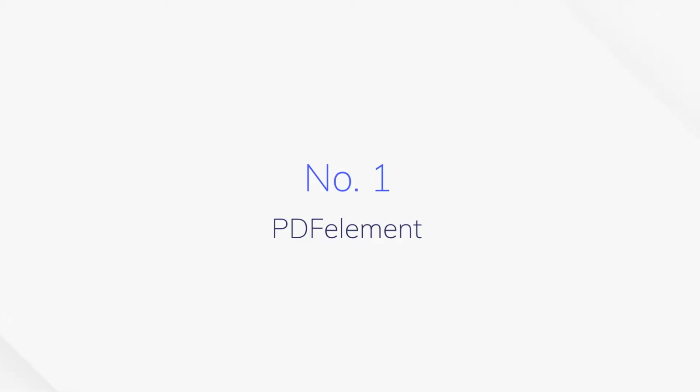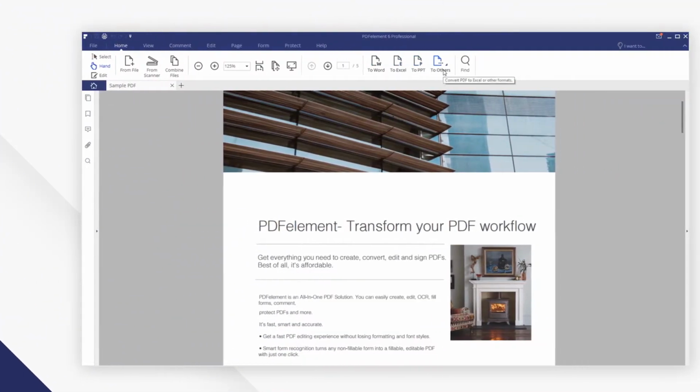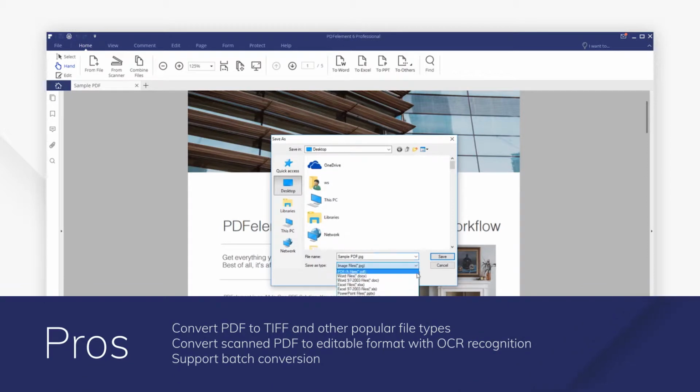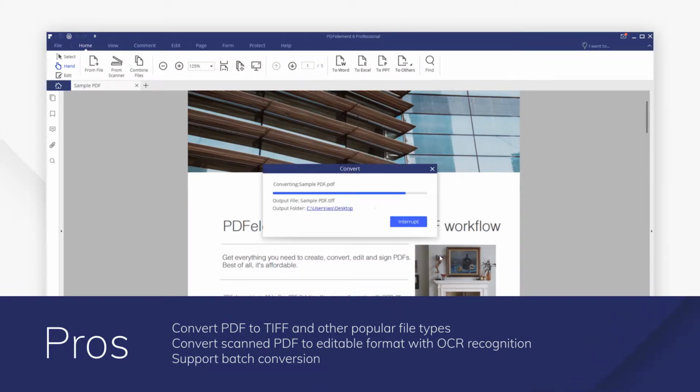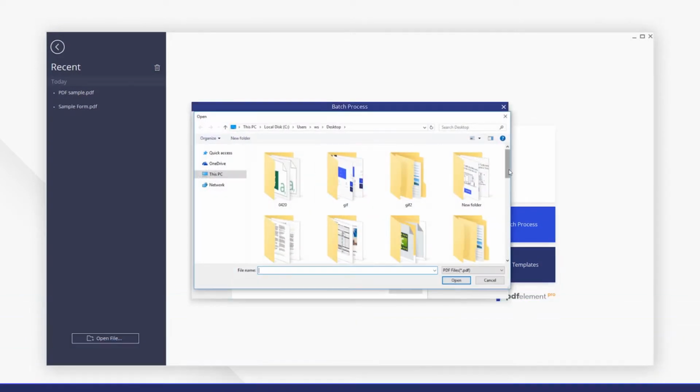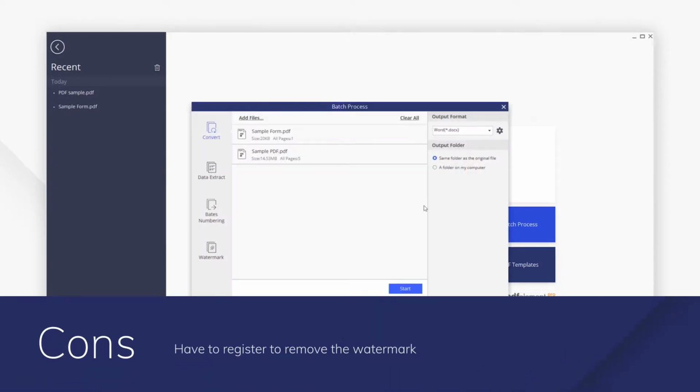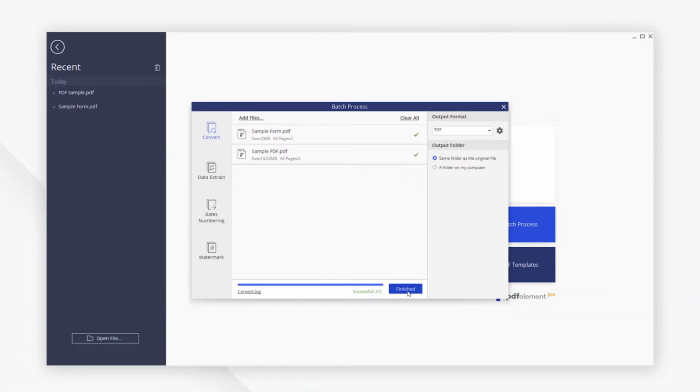Number 1. PDFelement. PDFelement is a complete PDF solution that allows you to convert PDF into other formats, including office documents, image documents, and other file types. Converting PDF to TIFF is just a piece of cake. You can also transform scanned PDF into editable text in batch or partial conversion.